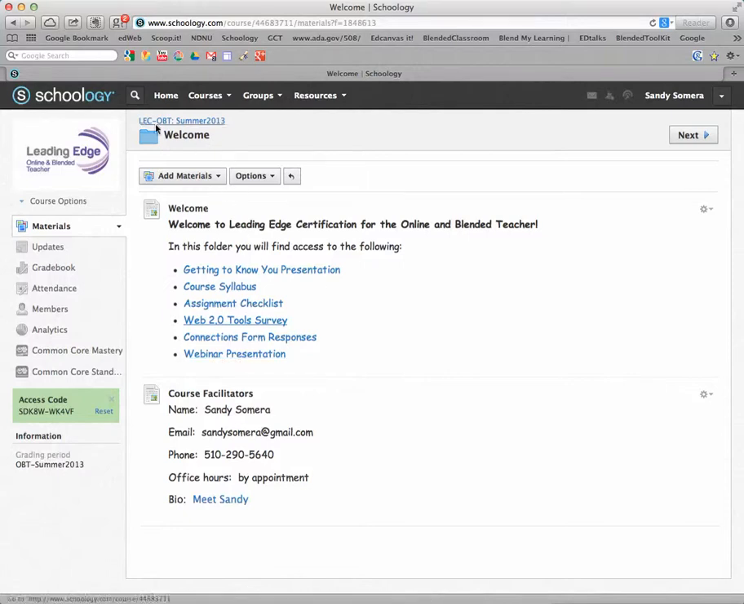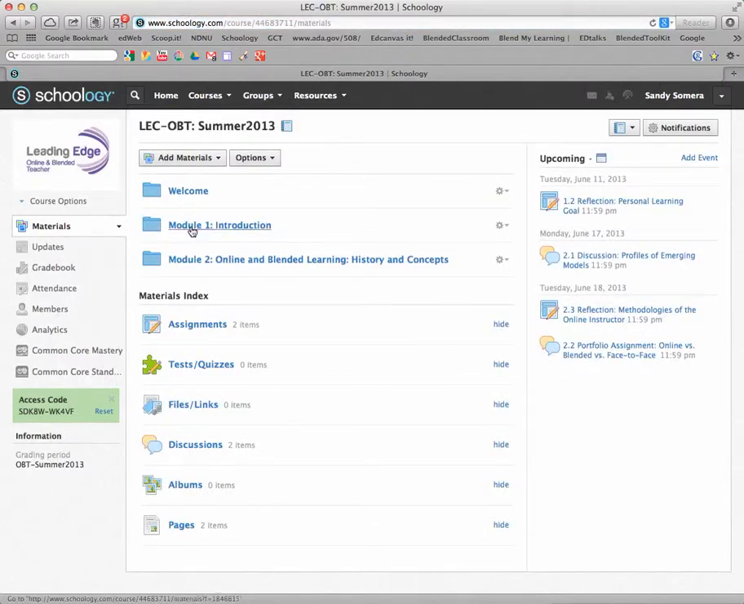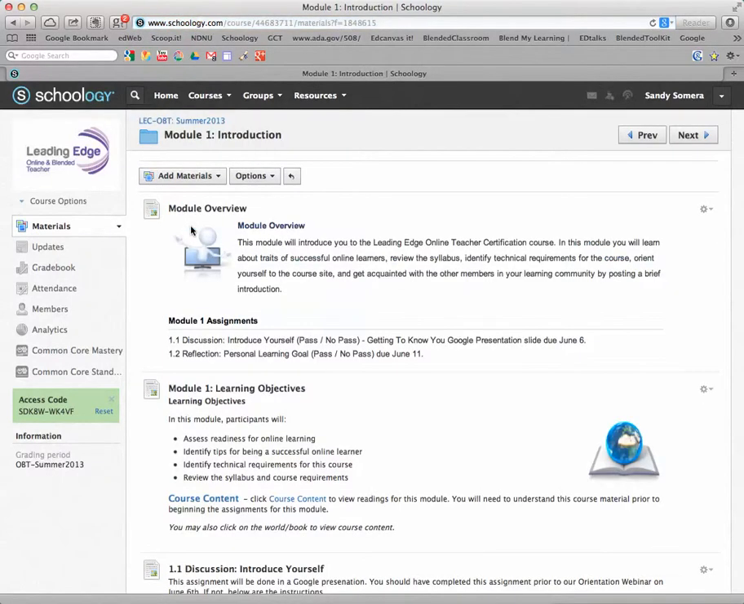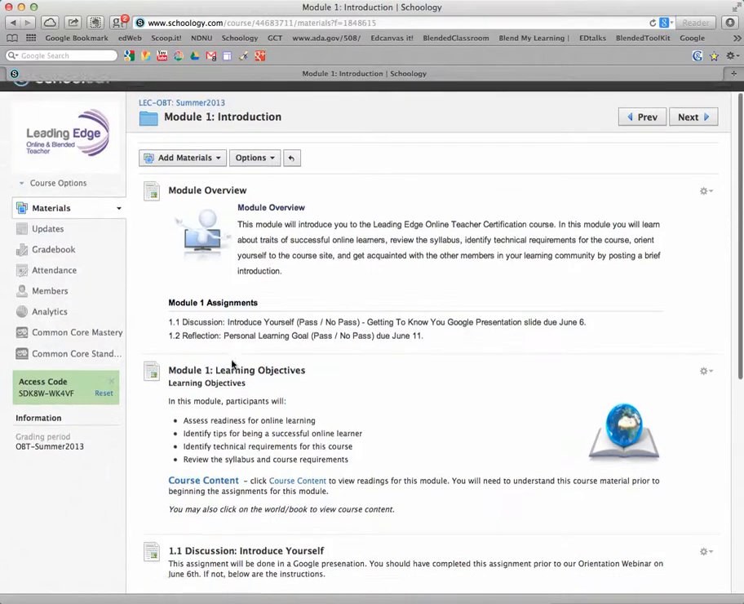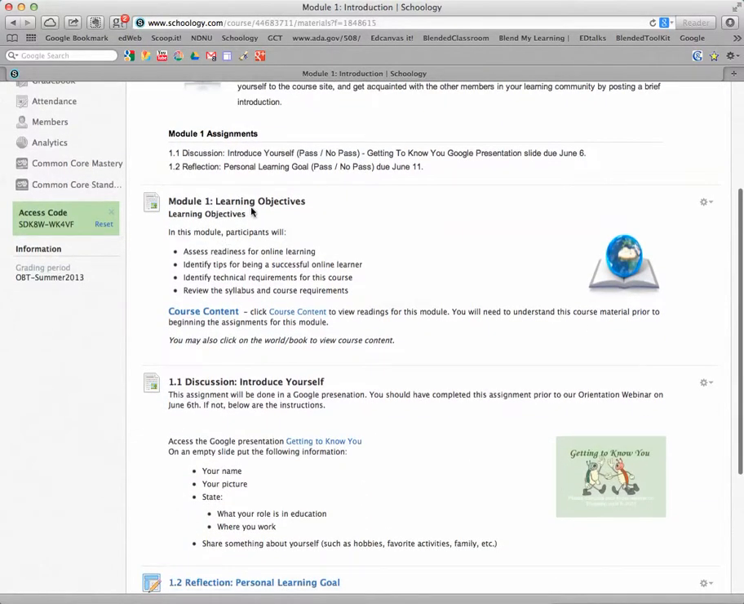One thing that I do is I always go back up here to move through the curriculum. So I am right now in the welcome folder. I want to go back up to the higher level, the main folder, and I'm going to go into module 1. By now you should have read through the information on module 1. At the top part here I have the module overview. You see that you have two assignments. One of them is the Getting to Know You presentation, which you've all done, and the other one is your personal learning goal. Scrolling up, the next thing we have is Module 1's learning objectives.